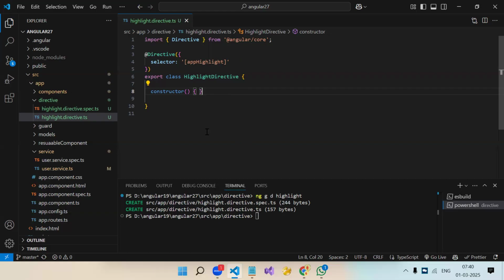So this is the basic code. Our directive name will be this, just like ng model, right? So this is our directive name. If we have to apply this directive anywhere, this is the name, app highlight. Okay. Now, what's the functionality we have to write?